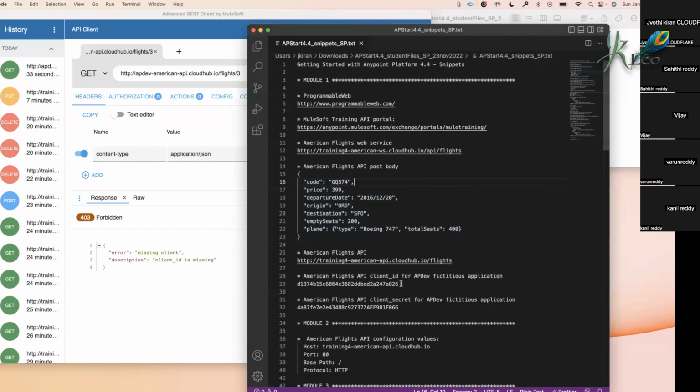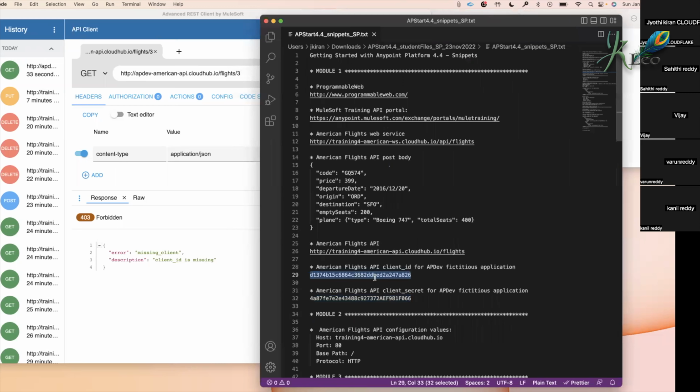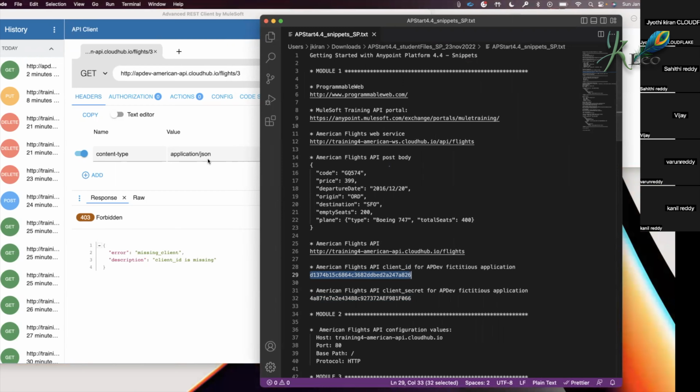Yes. So you can go back to your snippets folder. You'll always be going back and forth between the snippets and the exercise we are doing. So keep that file open, the Word or text file open. Now we are trying to copy the client ID. Did you guys find that? American Flights API client ID for the app dev. Can you give me a minute? Yeah.